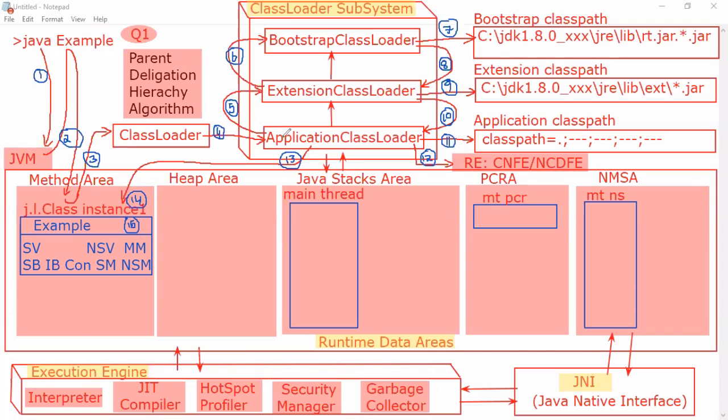With the parent delegation hierarchy algorithm, the application class path gives the request to the extension class path, which gives the request to the bootstrap class path, and searching first here, java.lang.String is found in the rt.jar file. From there it is directly loaded. Then our local classes are never loaded. Then it is a problem now, sir. Who created that problem? You created it, you solve it. You change the package name to your own name, p1, p2, so the problem is solved. All are catching my point? You created the problem, you solve the problem.